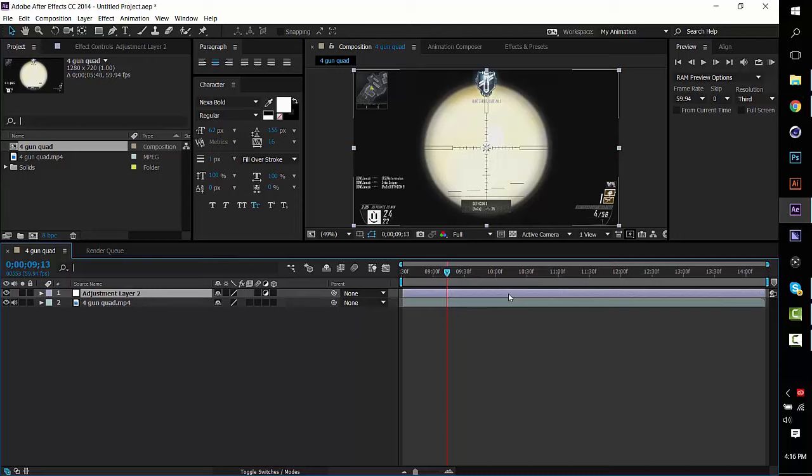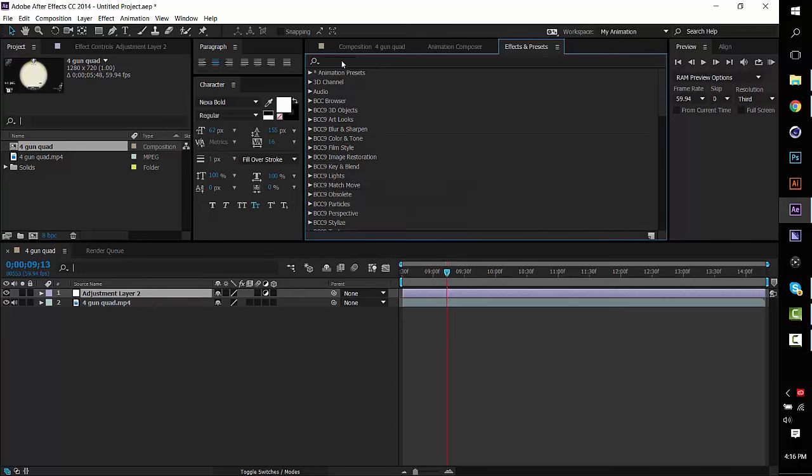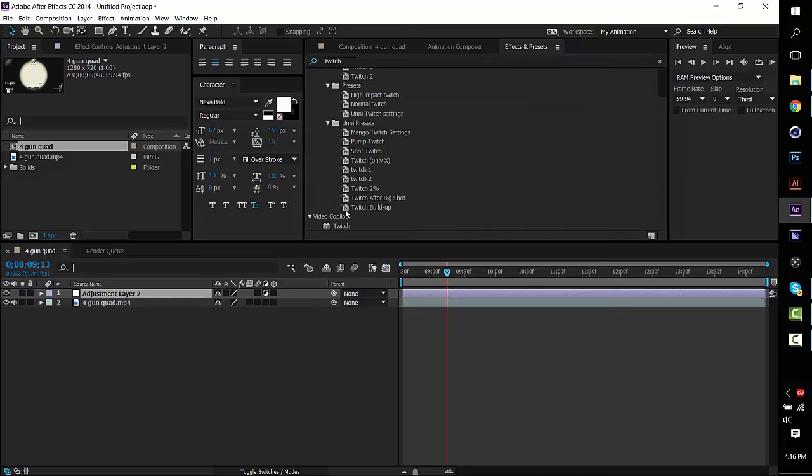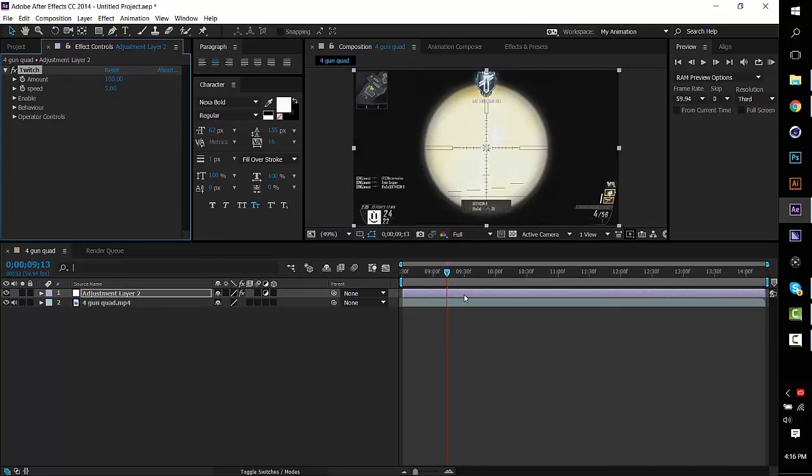Everything is good. Go into your effects and presets tab. If you don't have Twitch, you're going to have to buy it because it's a third-party plugin for After Effects. So look up Twitch. I got it from Video Copilot, and drag that onto your adjustment layer. So now I have Twitch on there, and I'm going to show you how to keyframe it.